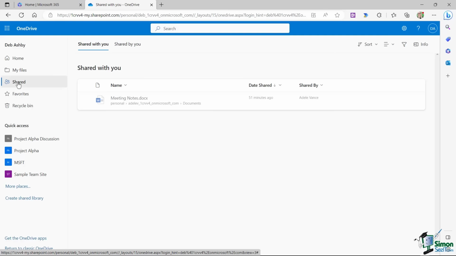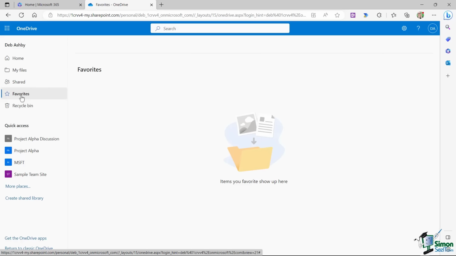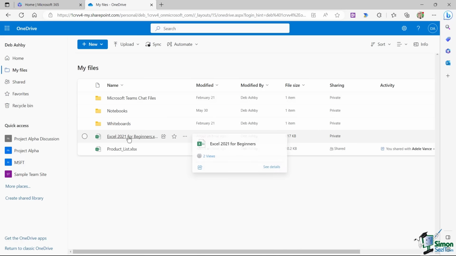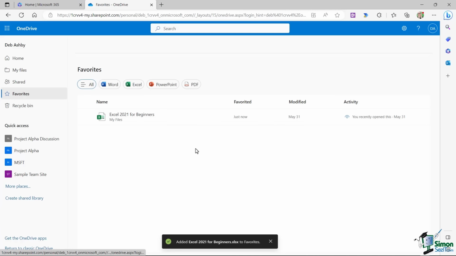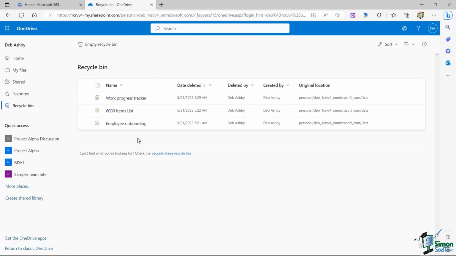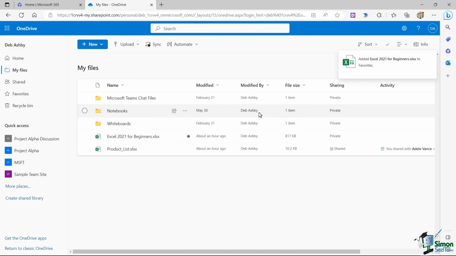We have a shared link just here, so this is going to show you any files that have been shared with you. So I can see here that Adele has shared meeting notes with me, and I can see that through this shared area. I then have an area here for any files that I've marked as a favorite. So if we go back to my files, notice as I hover over this Excel file, I get a little star here. If I click on this, it's going to add it into my favorites. And then finally, we have our recycle bin, and this is where you can find files that you've deleted.